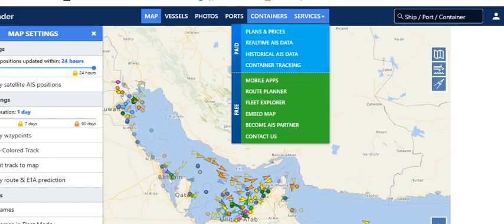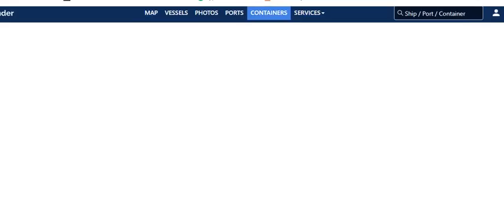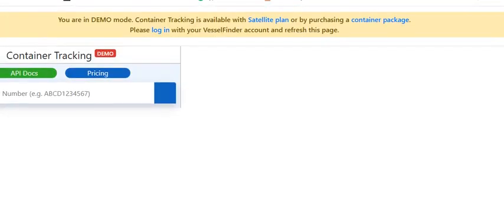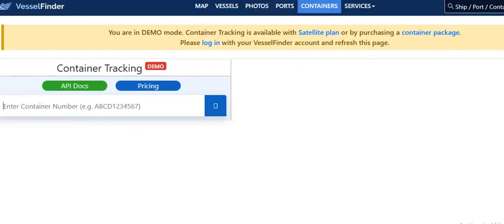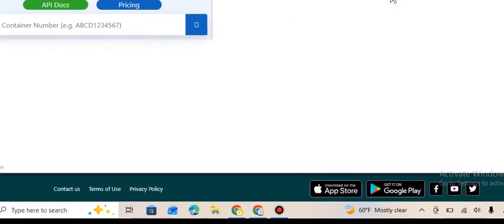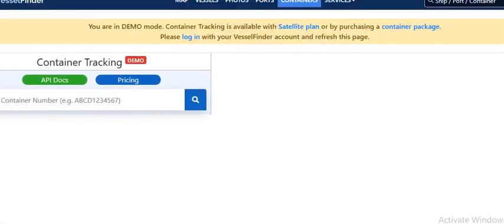It's amazing. You can see the containers over here. From containers, you can enter the container number, and then you can search with where's my container, basically. You can even download this on the Google Play Store as well. I mean, this is crazy.